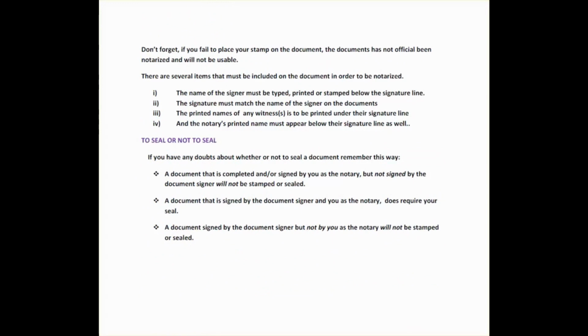Now, don't forget, if you fail to place your stamp on the documents, they have not been officially notarized and they will not be usable. Now, there are several items that must be included on the document in order to be notarized. The name of the signer has to be typed, printed, or stamped below the signature line. The signature must match the name of the signer on the documents, which has to match their identification. We get into that more in the advanced course. It's very tricky, difficult to understand, but it's extremely important that you do.